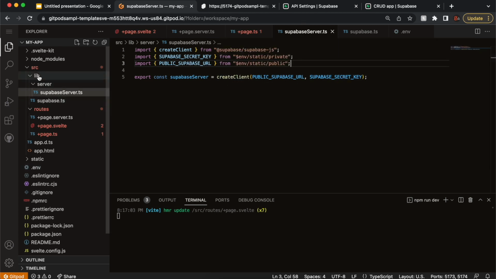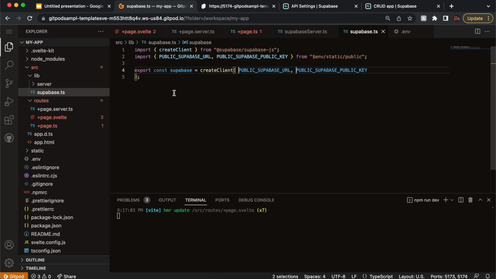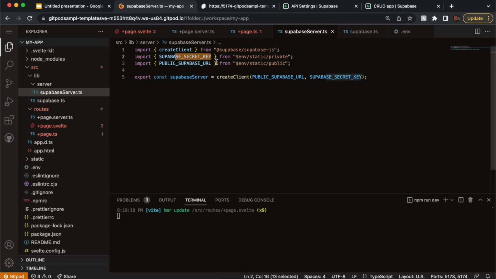And then here in your just normal lib, Supabase, it's pretty similar. Let me just reformat that. But this one, both of them are public, so they both come out of here. Public Supabase, so here's the public key versus the secret key.